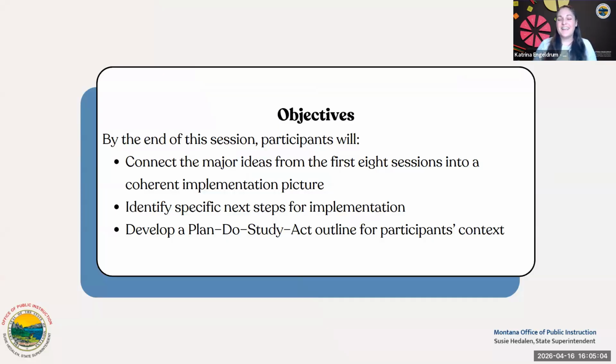Our objectives today are to move through all of the pieces that we've discussed and put the puzzle pieces together to make that picture of what implementation will look like at your site. That's the big overarching goal. Hopefully figure out some next steps that are relevant to your context, and then develop that action plan outline that is going to hopefully carry you through the next year. So we're looking at that connectivity, targeted next steps for just within the next couple months, and then a little bit of outlining for that bigger picture.